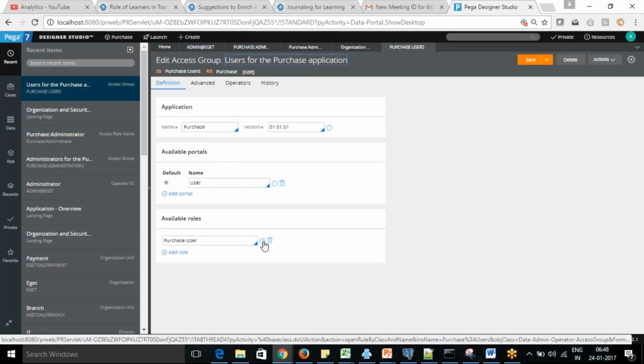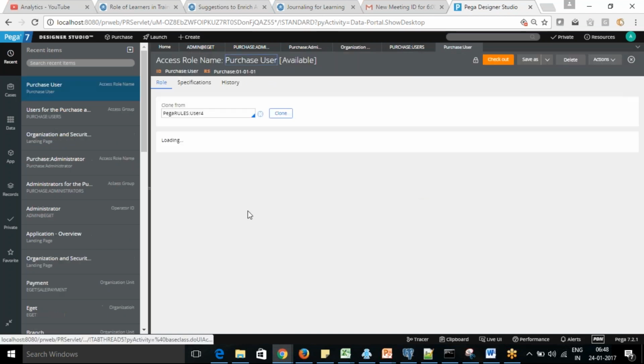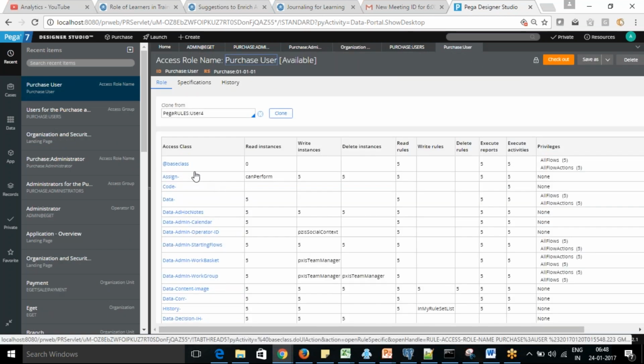If you see the purchase user role at the rate of base class, he cannot do anything with read, write, delete instances. He can just read some of the rules, execute reports, and he has just 2 privileges. So depending on the role, you will get different access. He doesn't have much access, as you can see here.